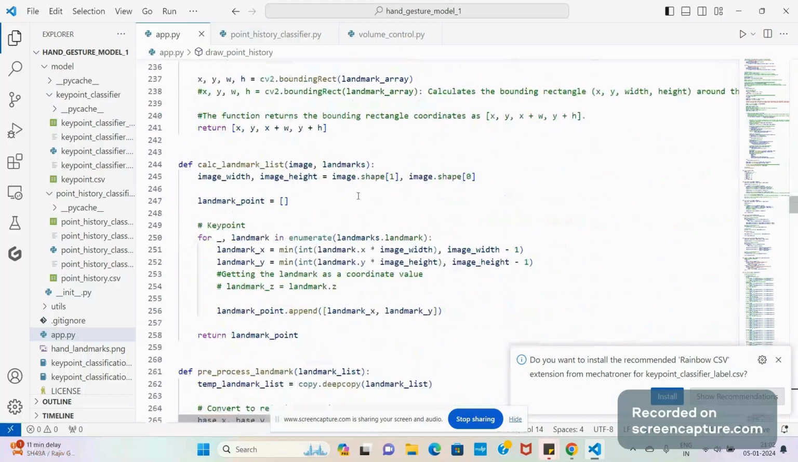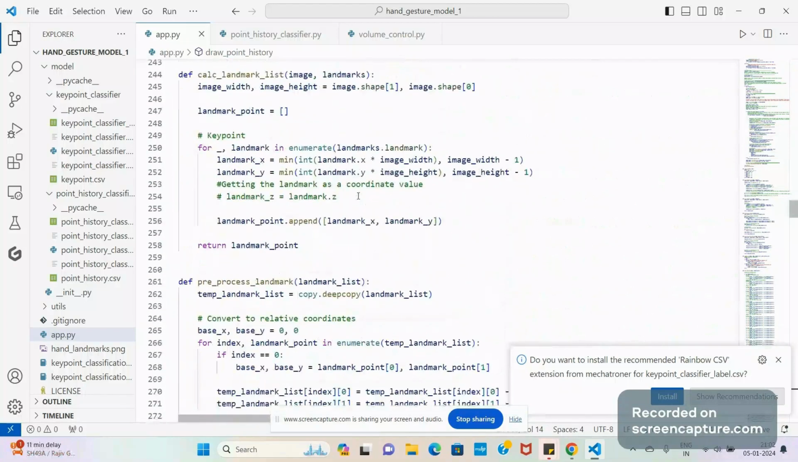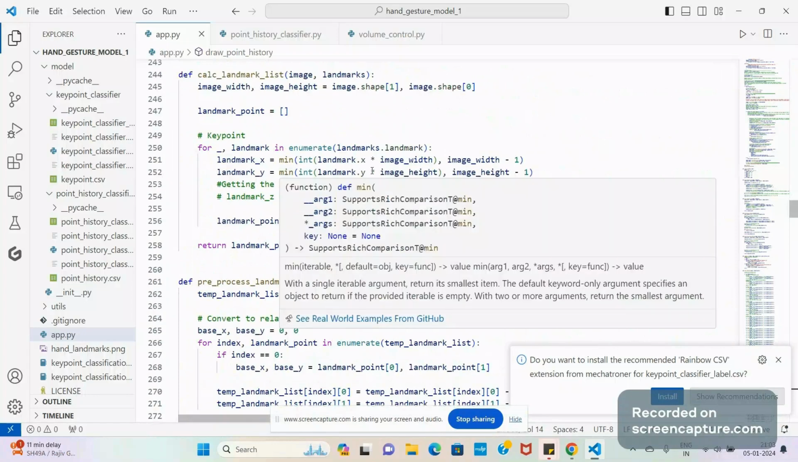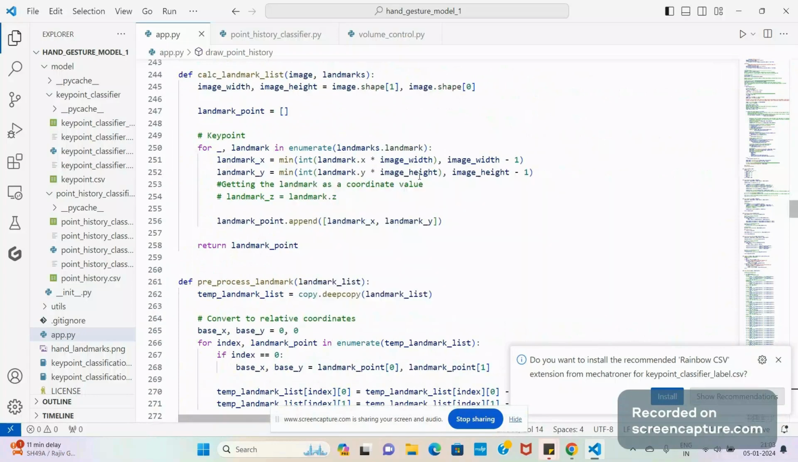And this is for calculating the landmark list. Before that, since the size of the frame is variable, it can be adjusted by the user as well as we can set it. It's not going to depend on the PC size. So we have used a relative style of finding the different points so that there is no error. That's why, for finding the x and y coordinate, we are multiplying that relative coordinate with the image width and the image height.